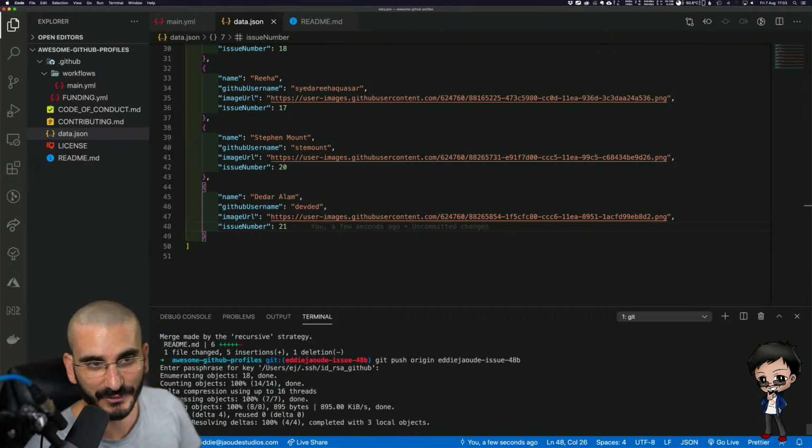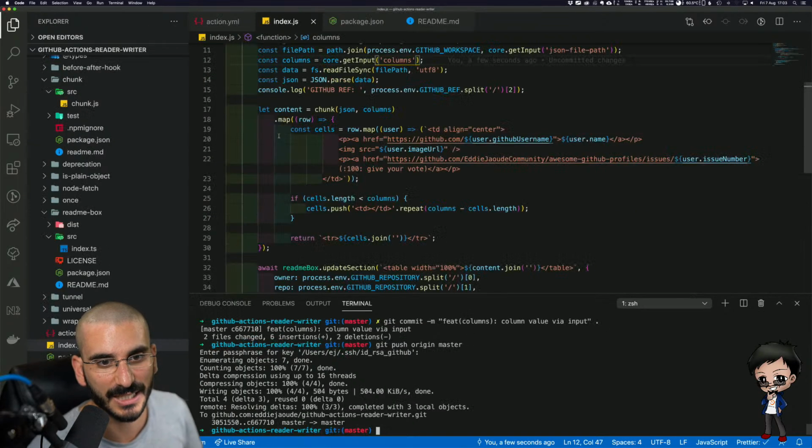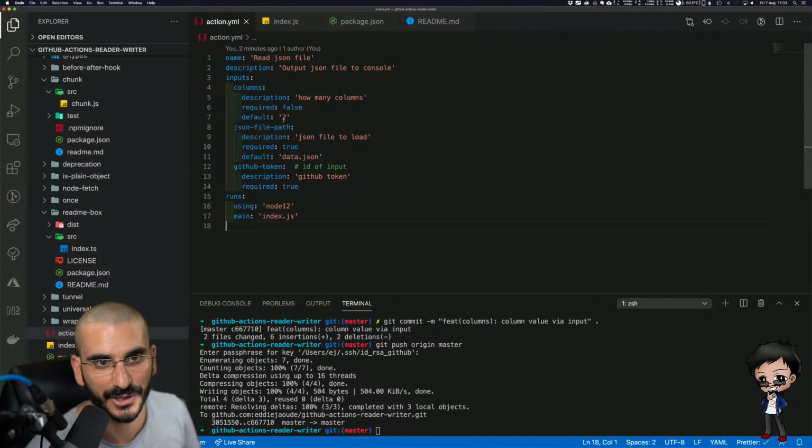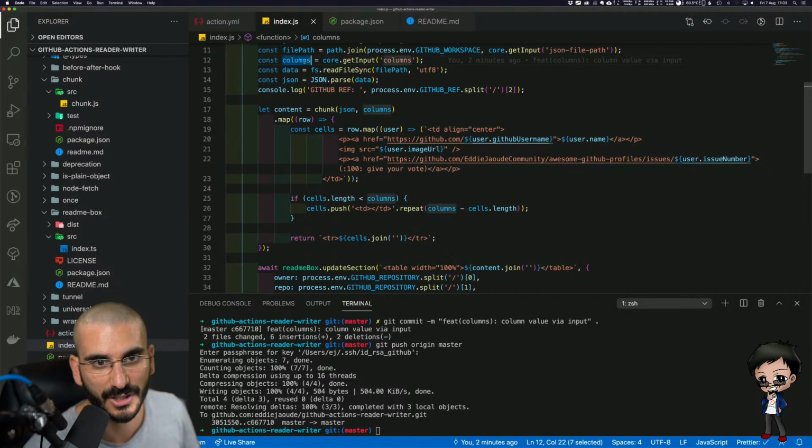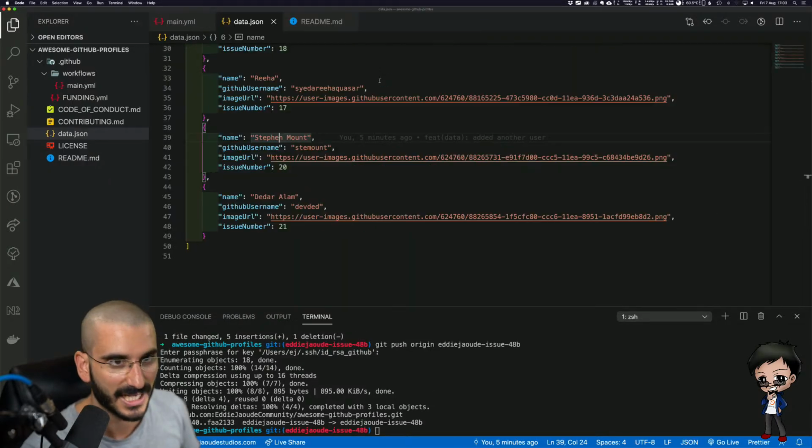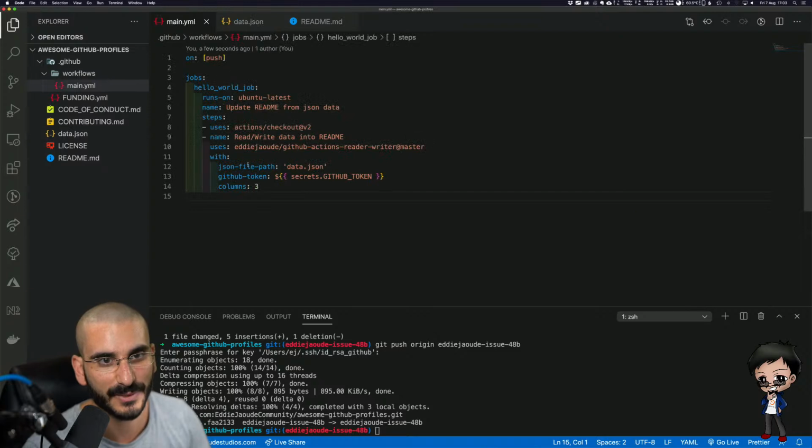Okay, so we're expecting 3 columns because in the plugin we haven't specified a number anywhere. We default to 2, but we haven't hard-coded a number. If you see columns, it's getting it via the input. And if it works correctly, on our project, Awesome GitHub Profiles, we have got 3.